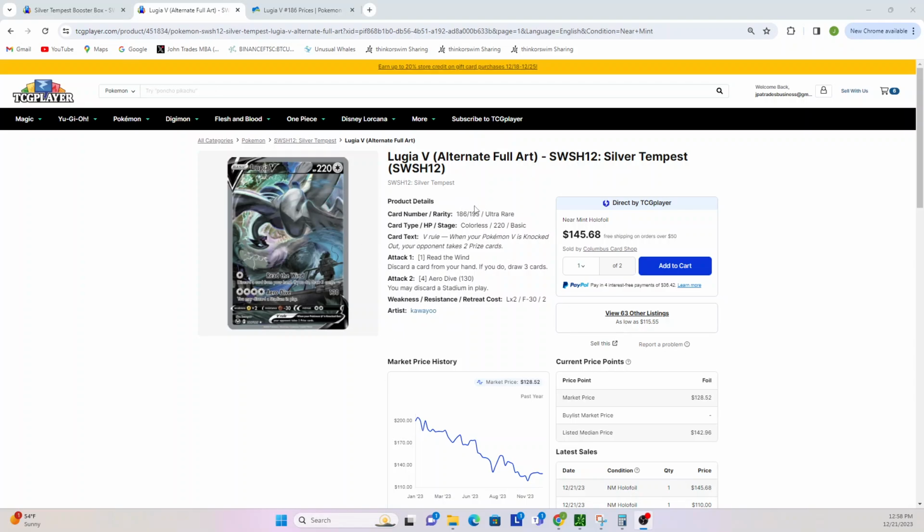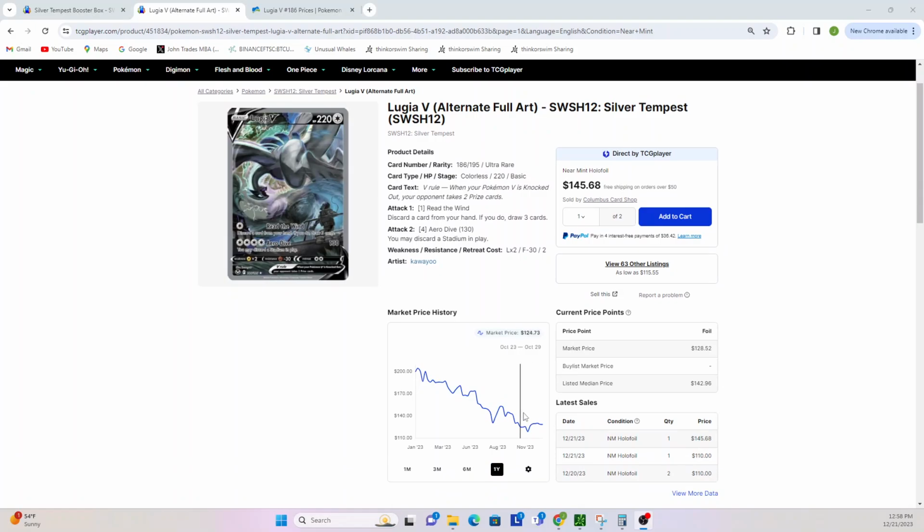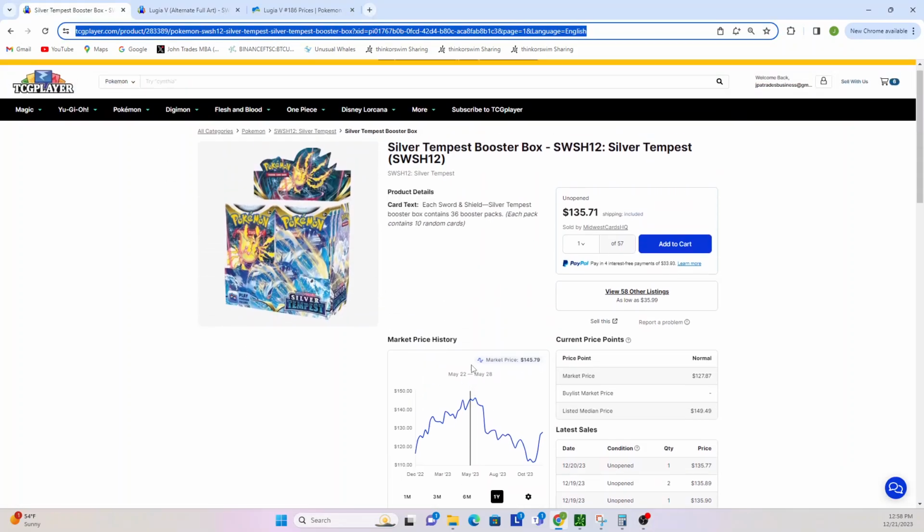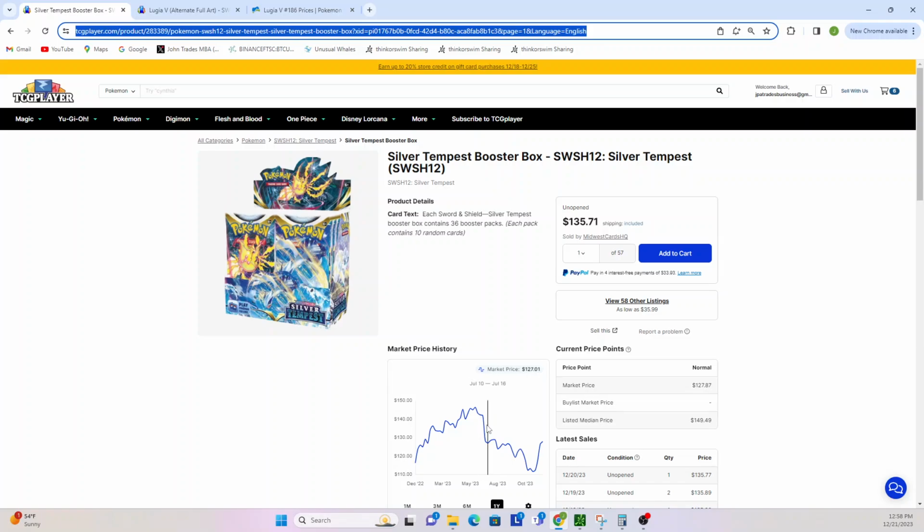But I want to talk about this Lugia alt art card that I'm going to start picking up a few copies of here right around the $100, $110 mark, and give you a little bit of a reason why. So first thing I wanted to talk about was the Silver Tempest booster boxes, and same with a lot of the other Sword and Shield booster boxes, we're finally getting towards the end of the Sword and Shield era. We're like four releases deep into Scarlet and Violet era.